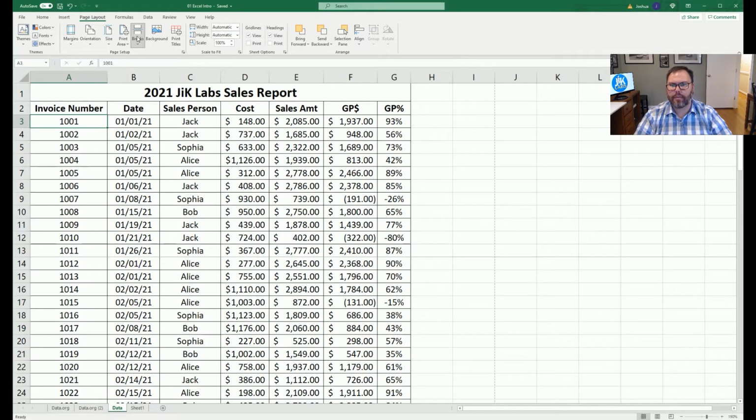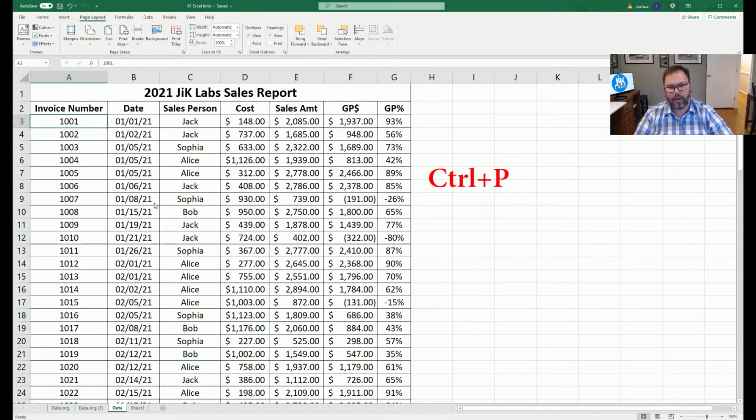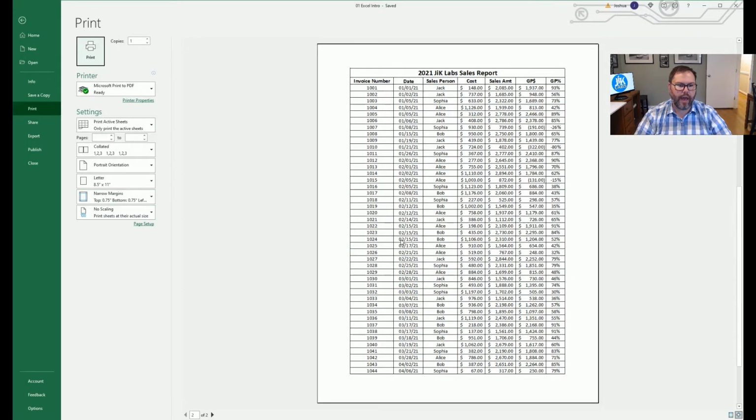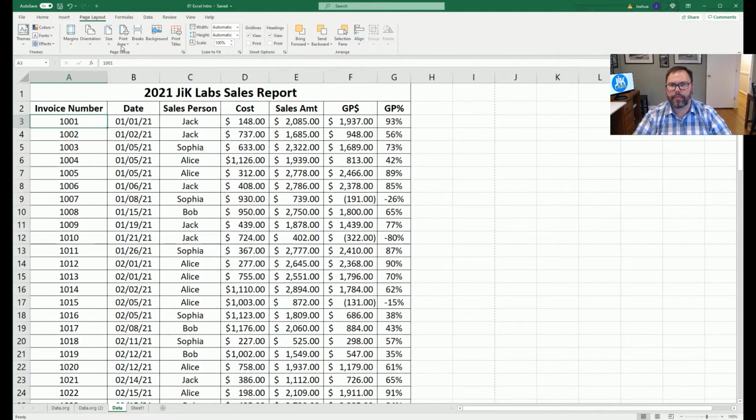So we're going to come back up to the breaks, and we're going to reset all page breaks. We're going to hit Ctrl+P, and you'll see we're back to one solid stream of data, and the only breaks are when it has to jump to a second page or a third page of paper. Once again, we go back.